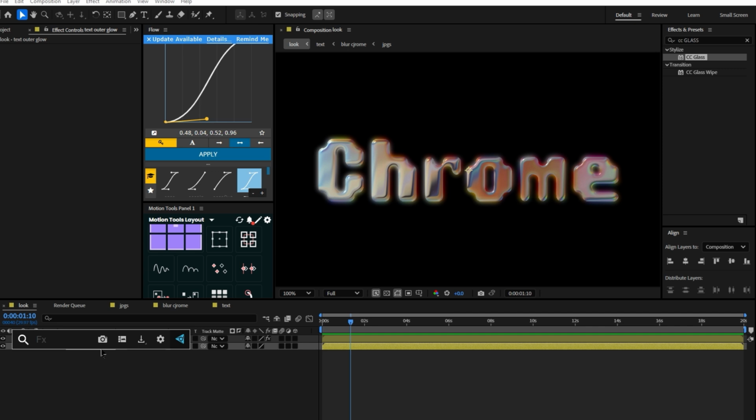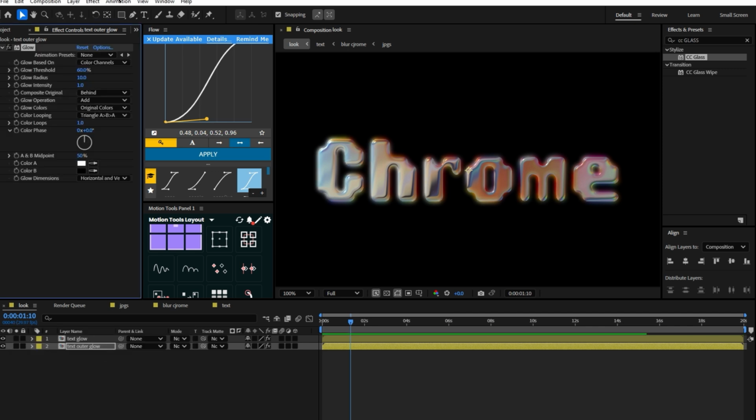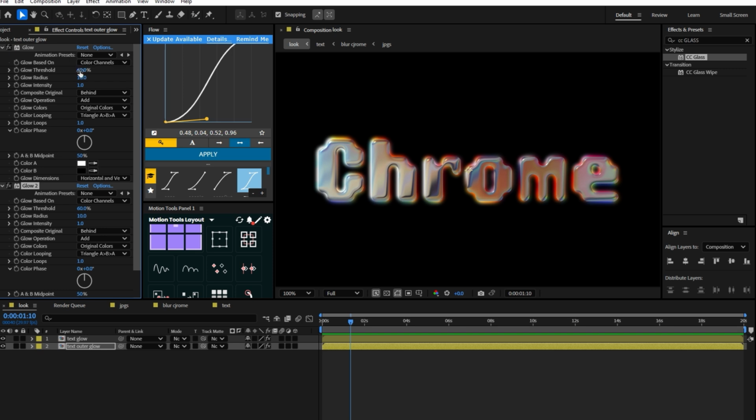Okay, now for the text outer glow, we're going to get another glow effect, and we're going to duplicate it. So on the first one, we're going to change this to 85, and then we're going to change the radius to 35.